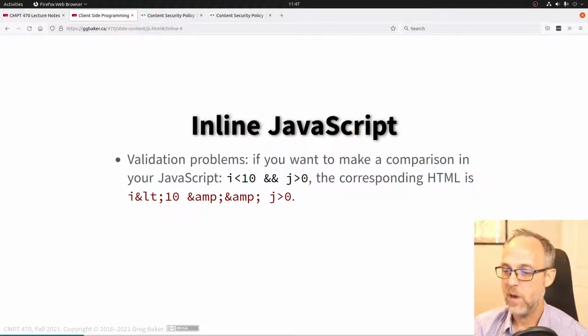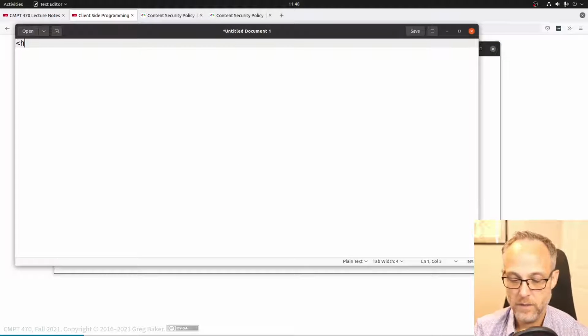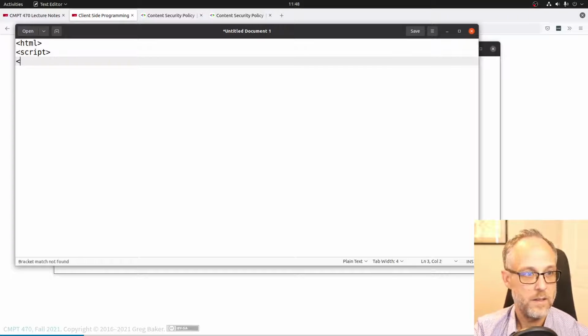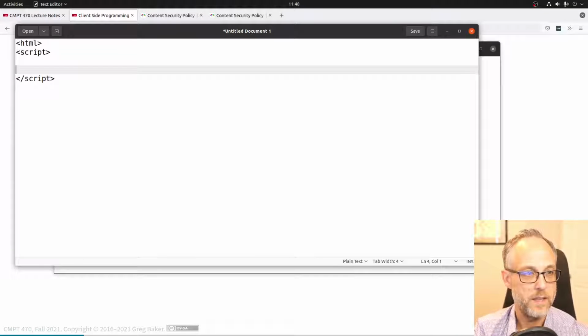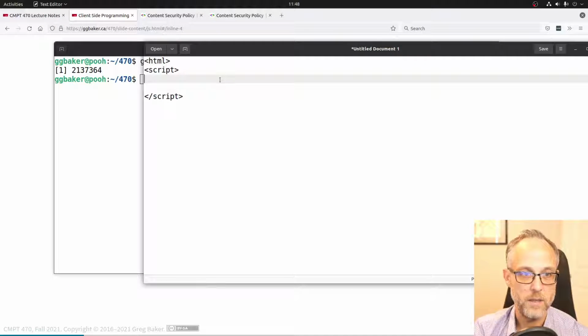You then have this problem of, if you do have a script element like this, okay, that's perfectly legal, or at least, if I finished my web page.